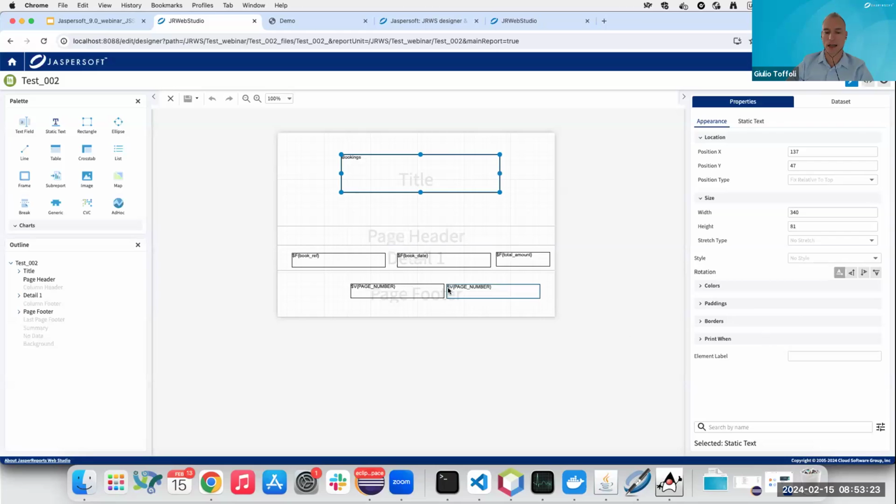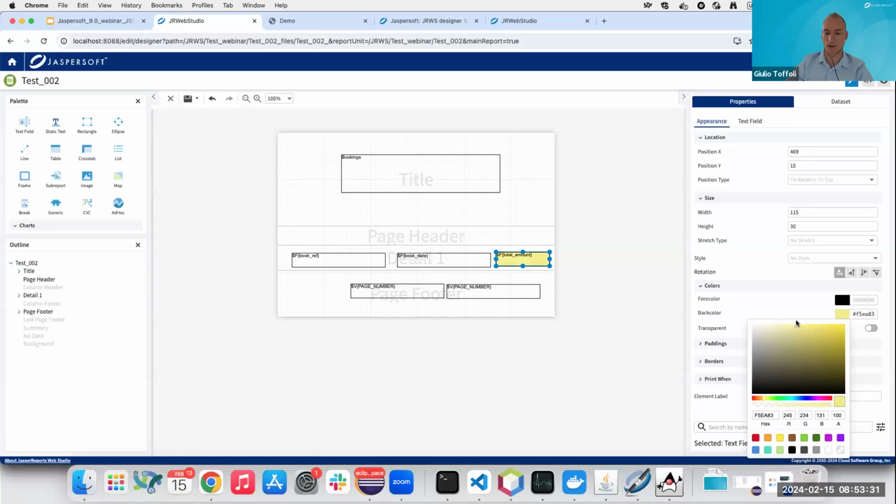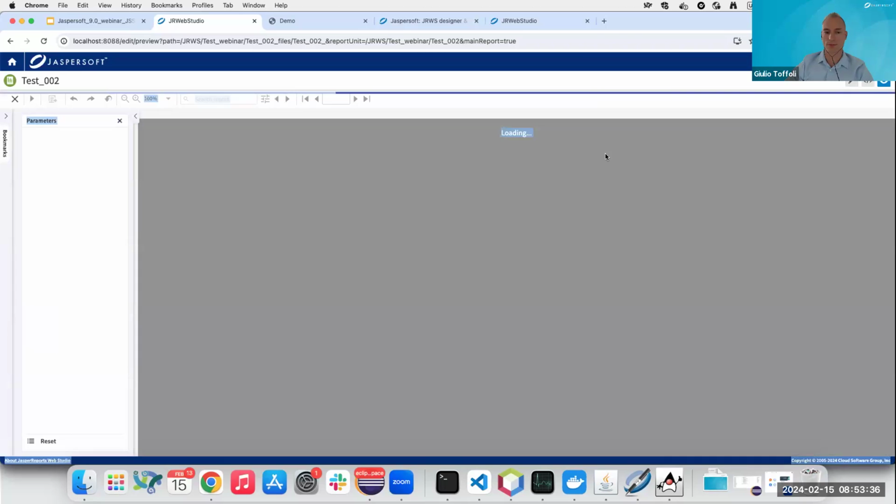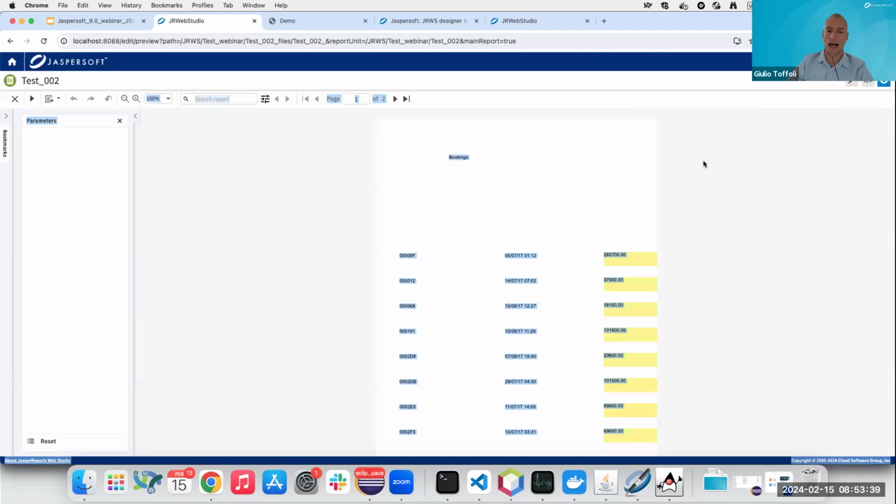I can make a change. For instance, we can set the background color not to be transparent, and let's say to yellow, this total amount. Save this. Preview, and this is the nice part. So I'm not using a data adapter, but JasperReports Web Studio is still able, behind the scenes, to get the data from the report unit and properly preview my report, even if I'm not running this report from inside JasperReports Server.